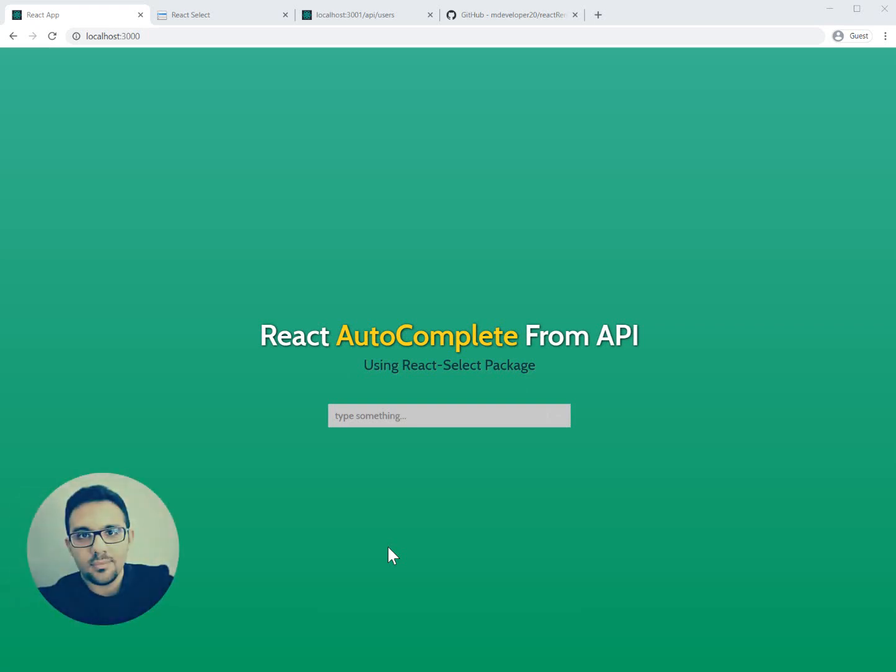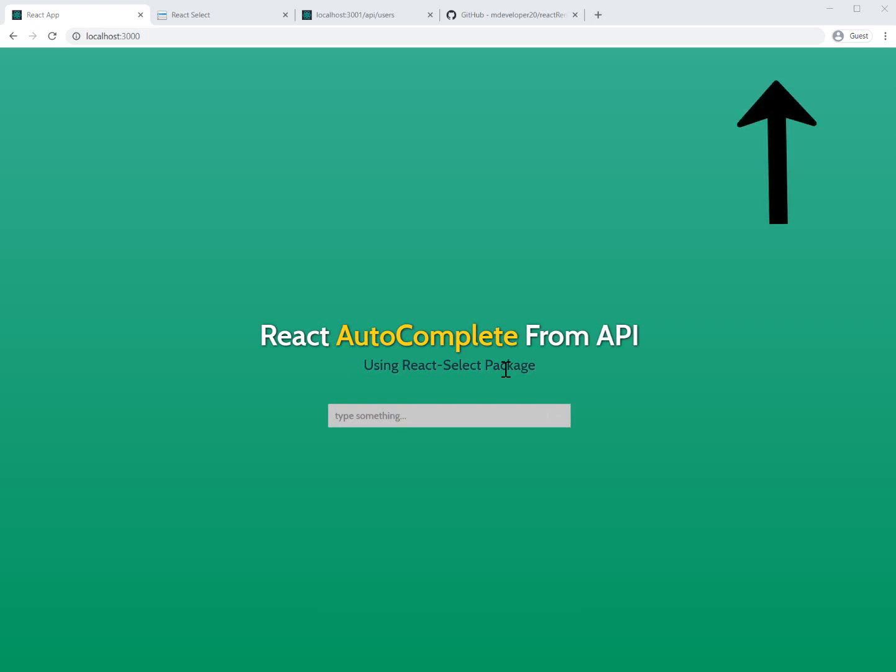We previously talked about the React Select package in another episode. You can check it out from the top link. And for today's episode, I want to talk about how we can connect a React Select dropdown to an API to get data from the server and show it with the autocomplete feature.